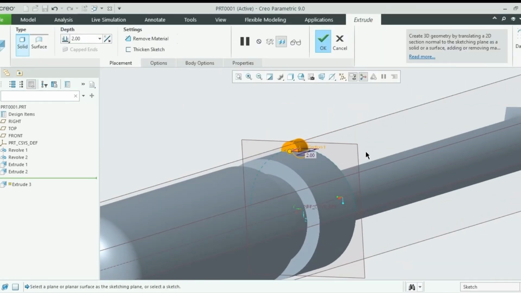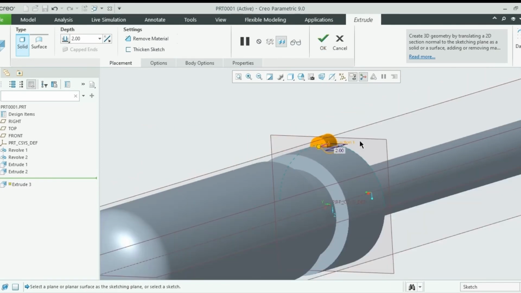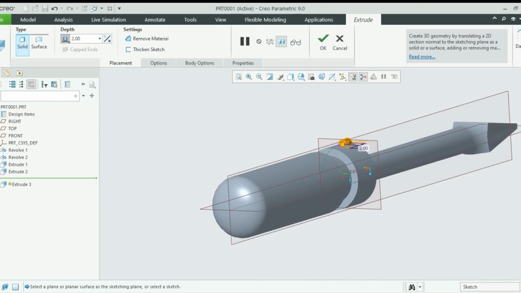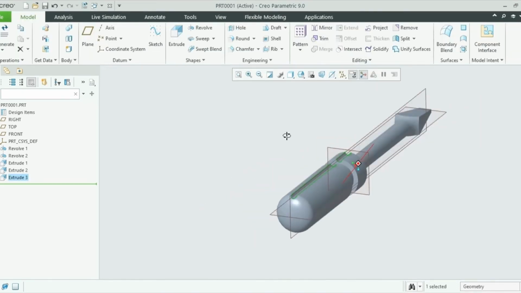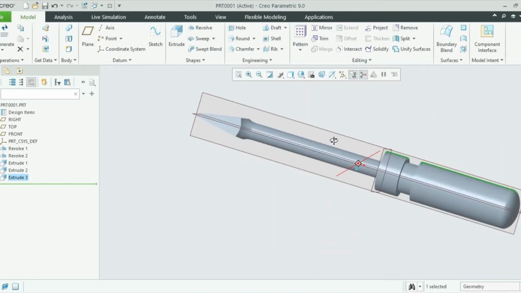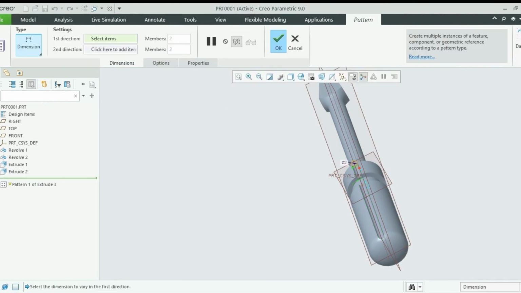So here you can see I need to flip the direction. Okay, I need to flip in this way, and from here I will choose through all and I will remove material and I will click OK. Okay, so this looks okay. Now this similar extrude I would like to pattern here.